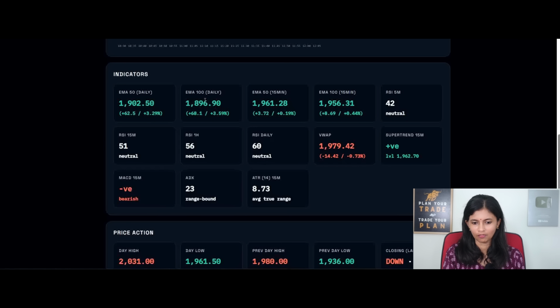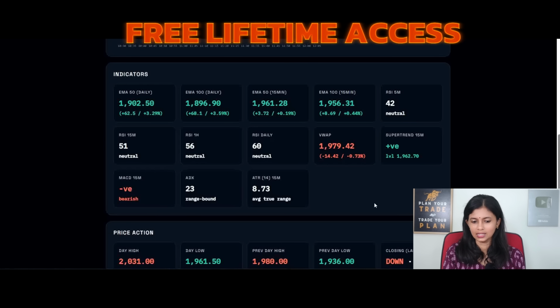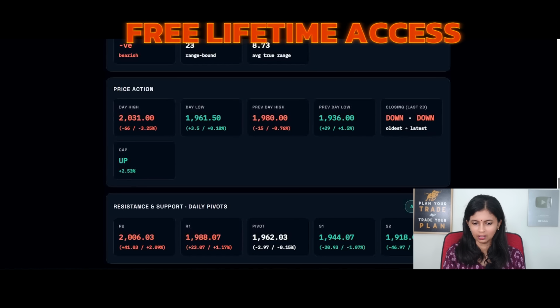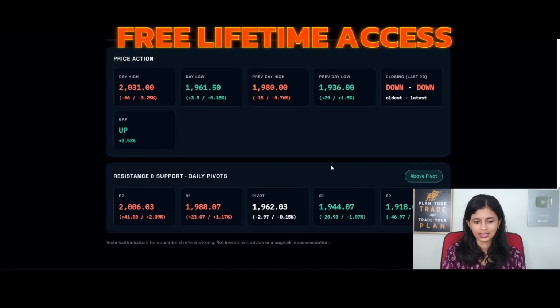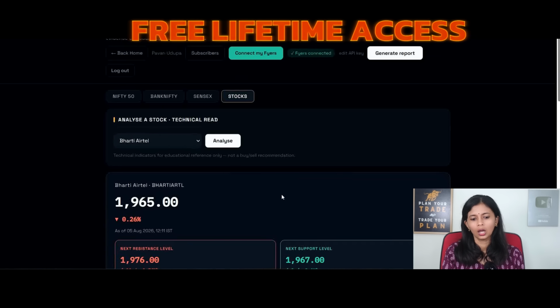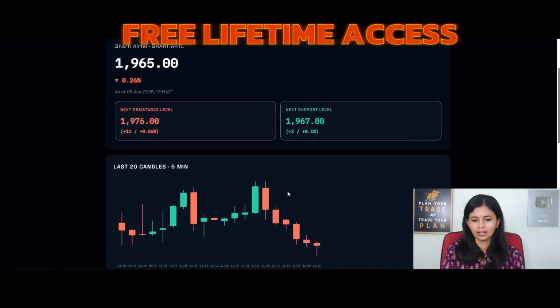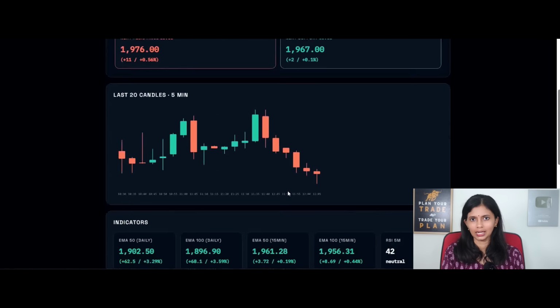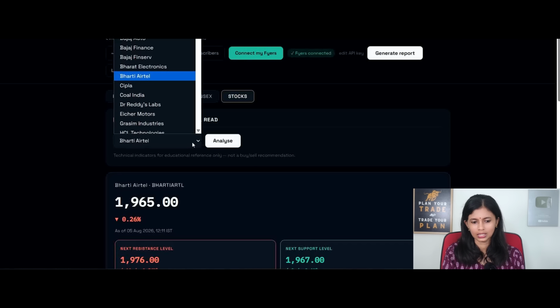These are daily time frames, these are 15 minutes time frames. And also what is the RSI now, that is also available. RSI based on different time frames and based on daily time frame. Then we have VWAP, Super Trend, MACD, ADX, ATRs, and you can also see the price action over here. Resistance and support based on daily pivot is also available. So you can do a basic analysis here itself before you take the trades. So any stock you want to know, you can just select it from this list and see how it works.